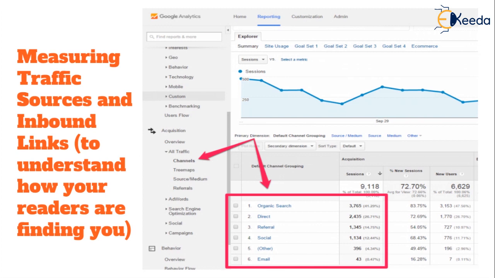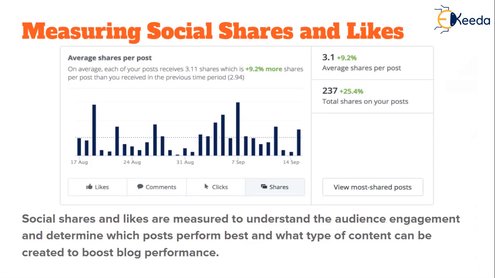Now, within each source, like in organic search or in social or referral, you can further drill down and figure out how a particular inbound link in each source is performing, and that gives you a deeper insight into placement of inbound links with channel partners who are giving you traffic, and removing those channels that are not really driving results to you.